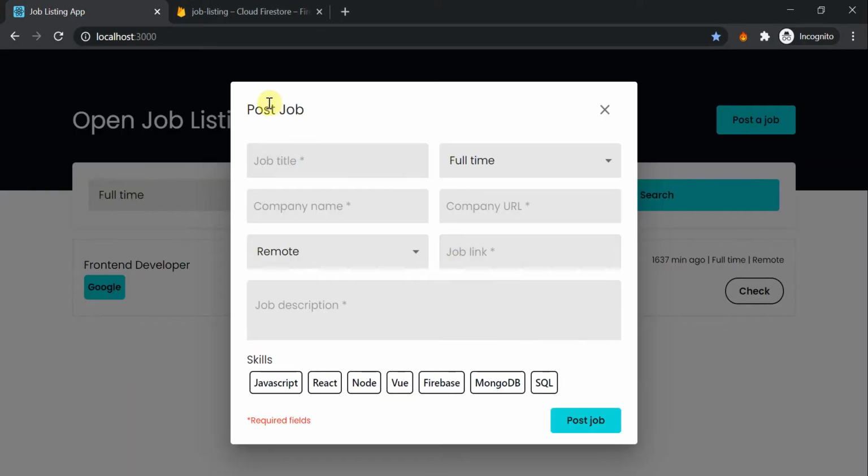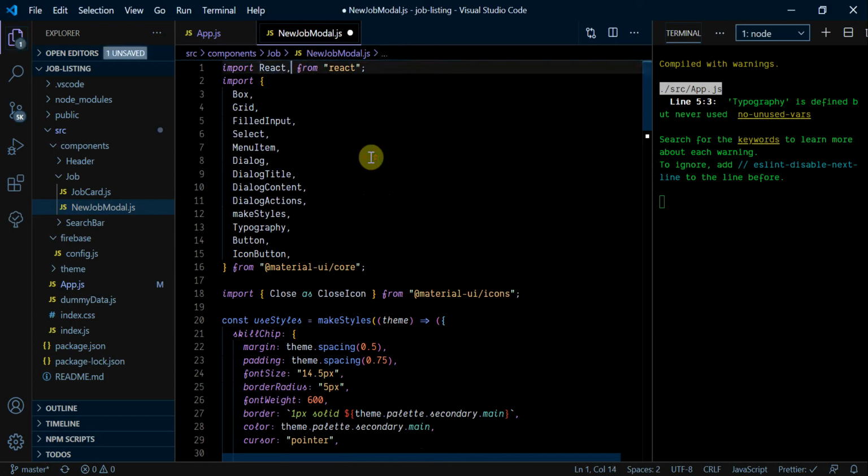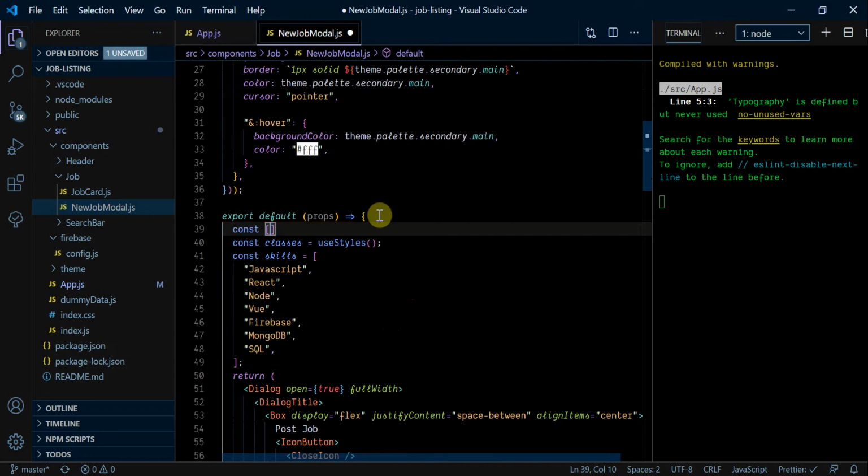Now as you can see, we have the model, and we need to save the state for these individual input fields, as well as the select one, plus the skills that we have over here. So for that, let's first import the React hook useState to save the state of the job details that we have, and let's have it over here. Let's name the state jobDetails, and the function which allows us to change it would be setJobDetails, and it would be useState.